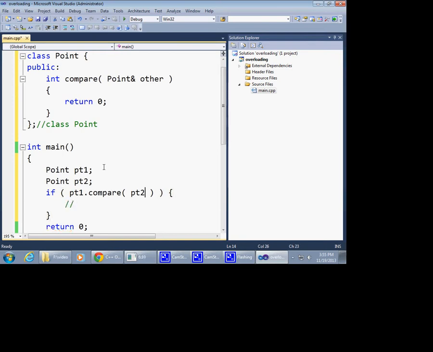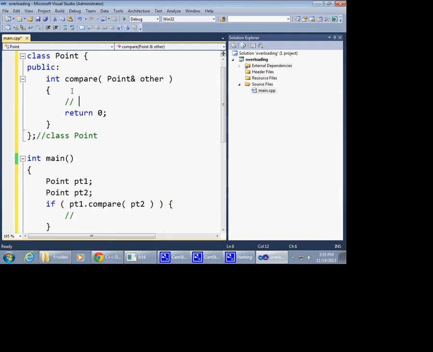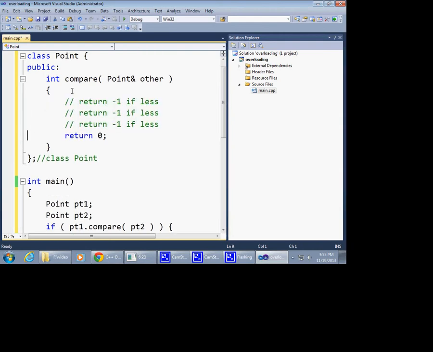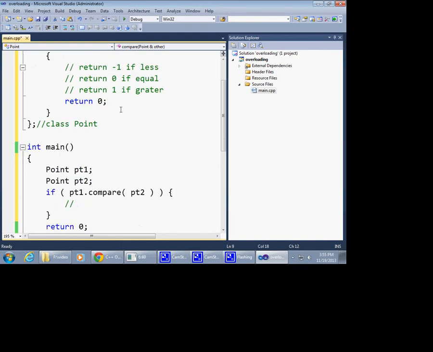We could define compare so that it returns -1 if less, returns 0 if equal, and returns +1 if greater. So you get the idea. Some way of comparing them, whatever the meaning is, who knows, right?